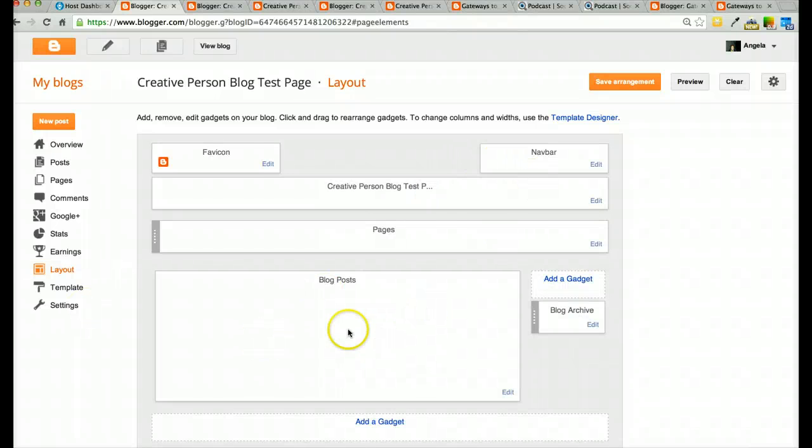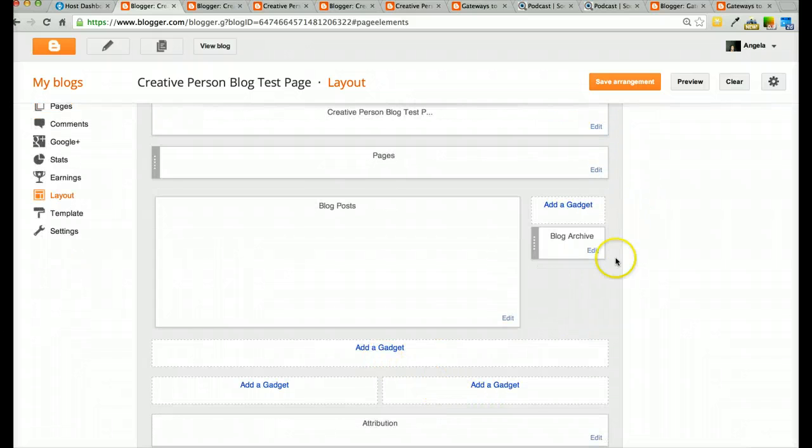And when you look at layout, you see edit, edit, edit, edit, edit. All of these things can be edited. Not this. You can just add a gadget. Well, actually, once you add a gadget, then you can edit. But right now, since there's nothing in here, there's nothing to edit. But when you look at blog posts, let's go to edit.